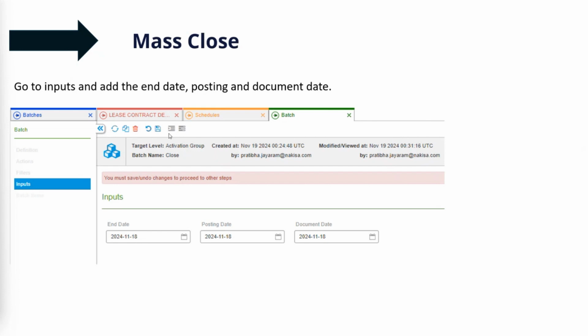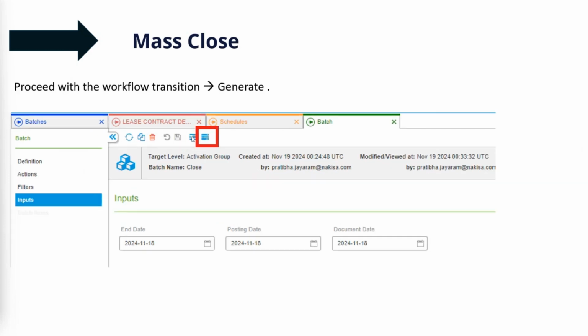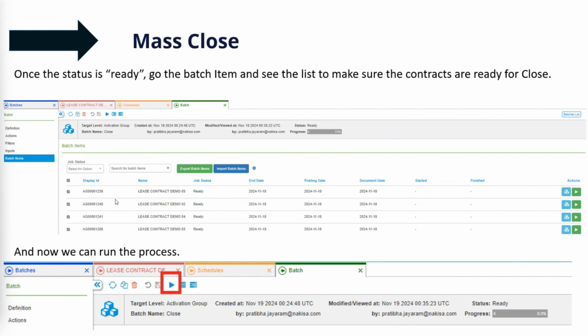We can generate the items. So once we save it, this grayed out button will be activated and it will turn blue. And once it's turned blue, we can click on it and generate the items. Once we generate the items over here, we can see the list of the contracts that we selected, and see if the job status is ready. That means if those activation groups are ready for close. And once we check that, we can go and run the process.